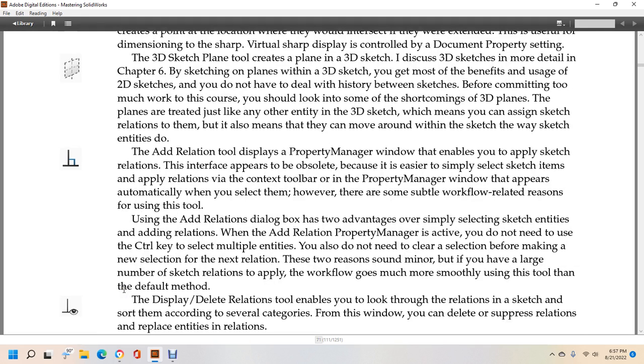When the Add Relation property manager is active, you do not need to use the Ctrl key to select multiple entities. You also do not need to clear the selection before making a new selection for the next relation. These two reasons sound minor, but if you have a large number of sketch relations to apply, the workflow goes much more smoothly using the tool than the default mode.